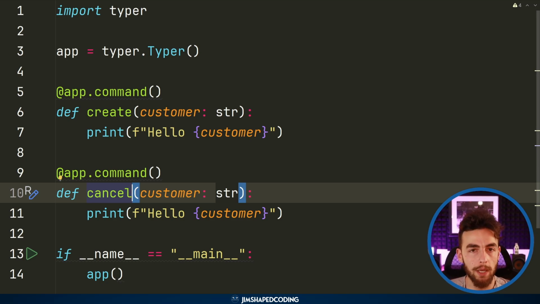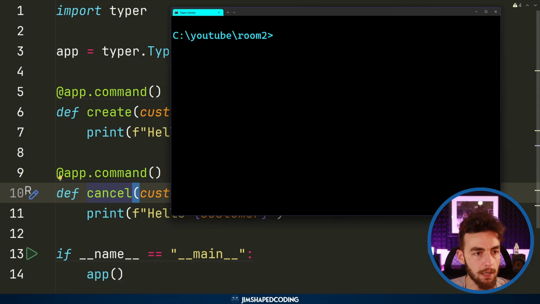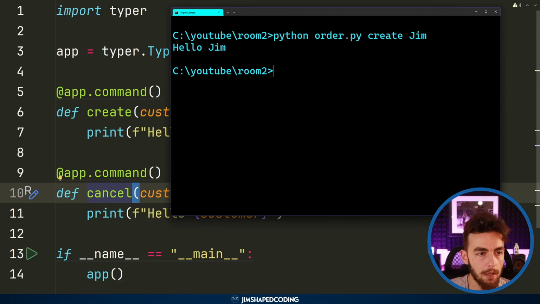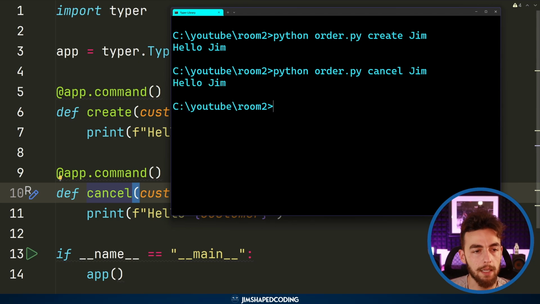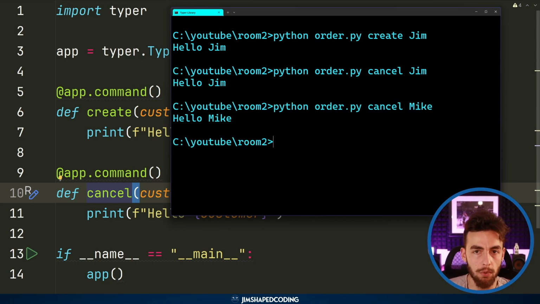If we do a quick test of our project until now, let's see how it behaves. Right now we can execute it with Python, so order.py, and I can just say create as the subcommand here and pass in the necessary argument, which is the customer. So it's going to be Jim, for example, and it will say hello Jim. Of course, the same thing will happen if I change it to cancel, like the following. And you can pass in any name you want here, of course, for both of the commands.